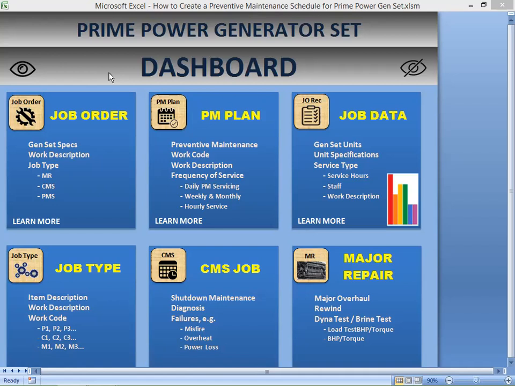Why prime power generator set? There are two applications of generator set. One is the prime power generator set, and the other is the standby power generator set. Standby power generator set is intended for a standby unit only, as the installation or the organization is connected to a commercial grid or a government grid power source.